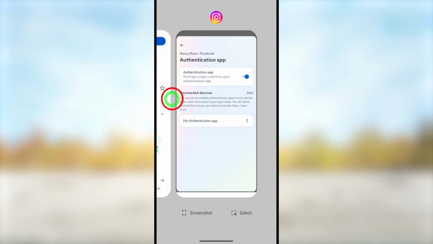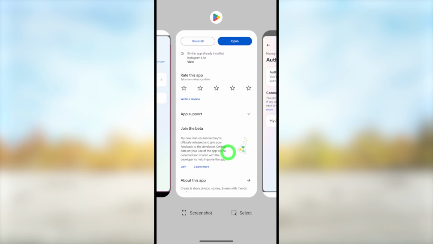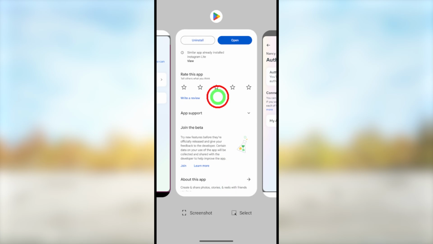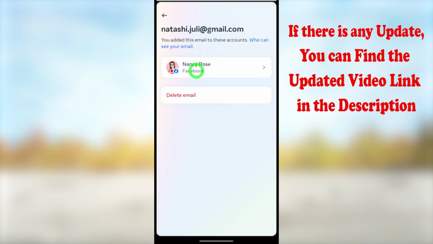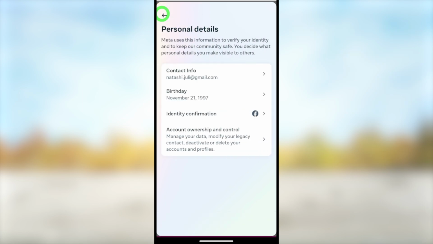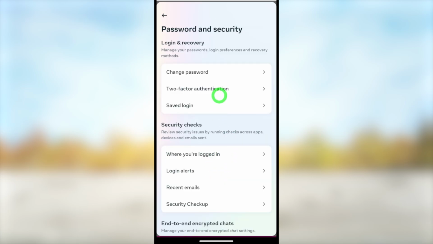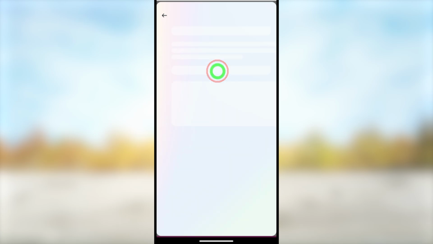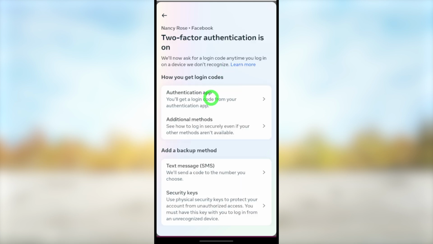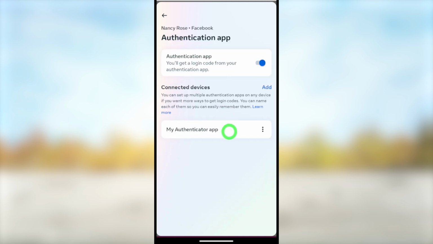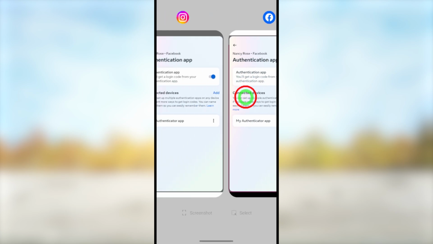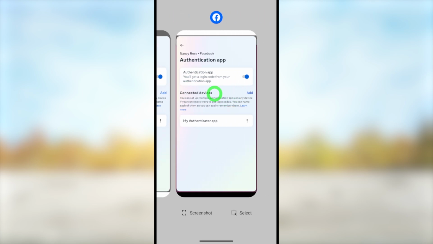After that, I will go to my Facebook application to show you whether it is enabled for my account. Like this, I will go back to my Facebook application. Then I will go to the security section. Select Password and security. I will select two-factor authentication. Then I will select Facebook. Here you can see authentication app is another option to get a code, as well as I have turned on an additional method. You can see now I'm in my Facebook application.